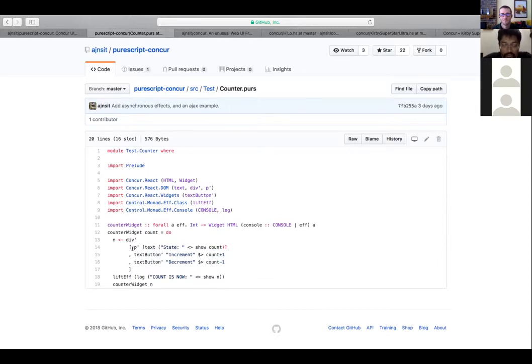And so you can see that this basically is a text button. And then when this ends, instead of returning a unit because of this applicative map thing, it just returns count plus one. And then this returns count minus one when you press decrement. And then it returns that as an n, and then we just log it and then update the counter widget with the new value of n. We just call it again, right?